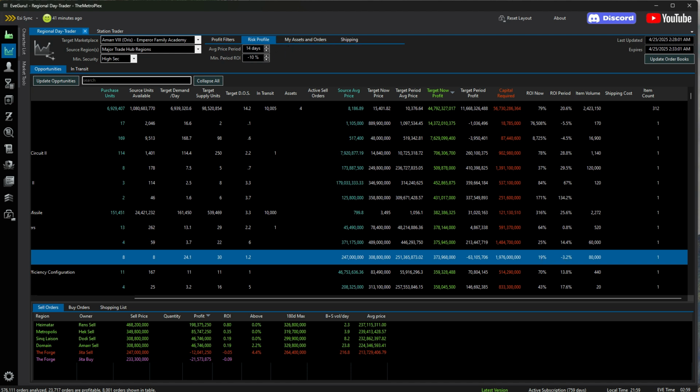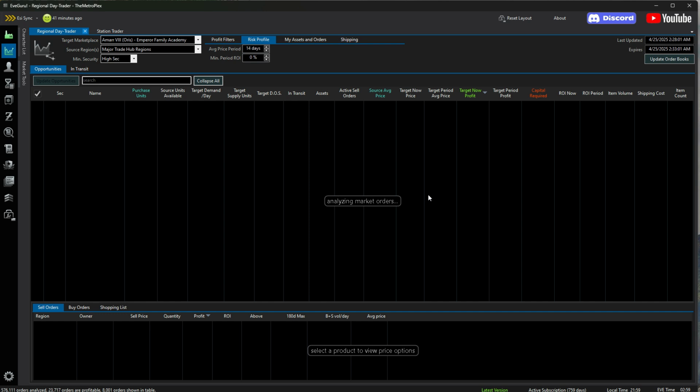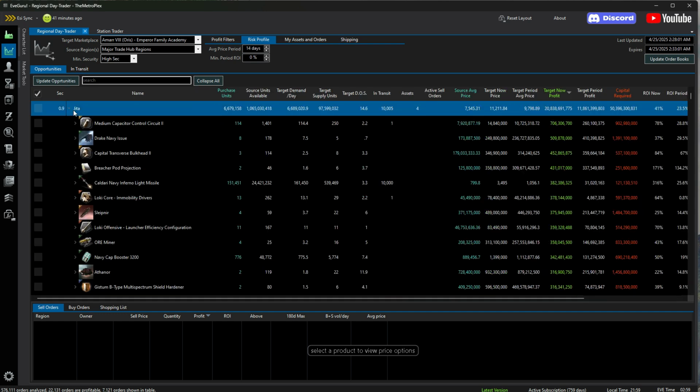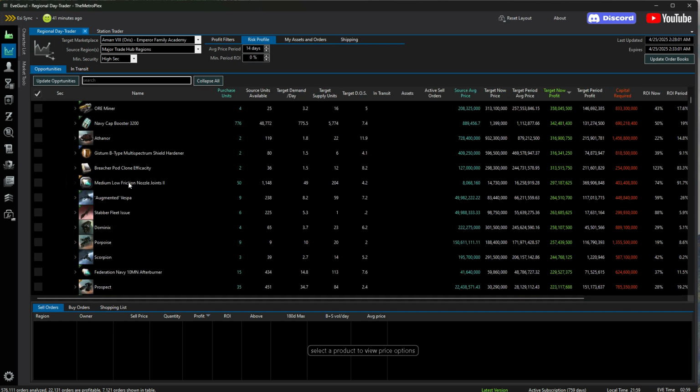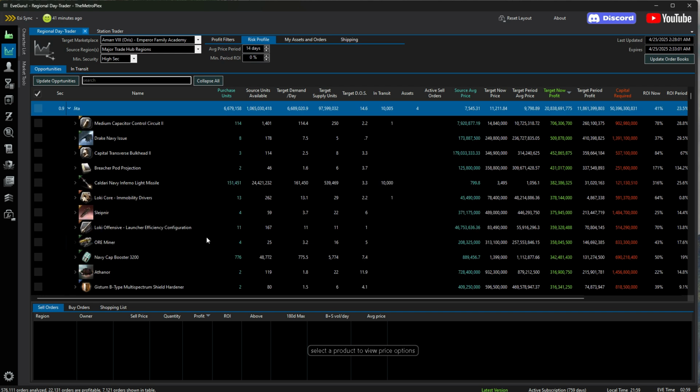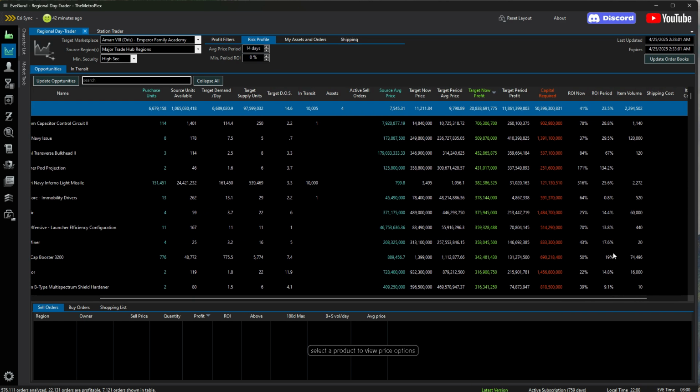So what you could do, if you don't want to have anything negative, you could just change that to 0, rerun your opportunities, and now your Gila is going to disappear. So if we start looking for a Gila, the Gila is gone. It's gone because the minimum period ROI on a Gila was negative 3%, and we said we don't want to see anything that's negative. We want to be super safe and only look at things where the 14-day average price is greater than the purchasing price.